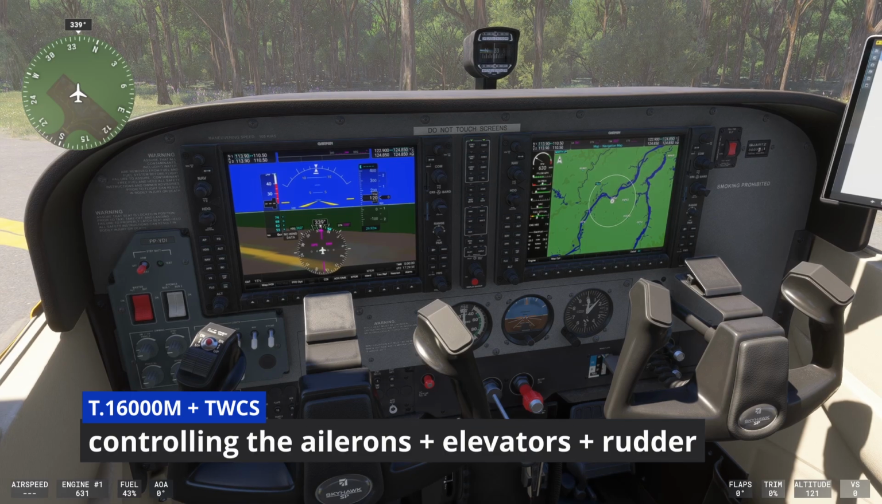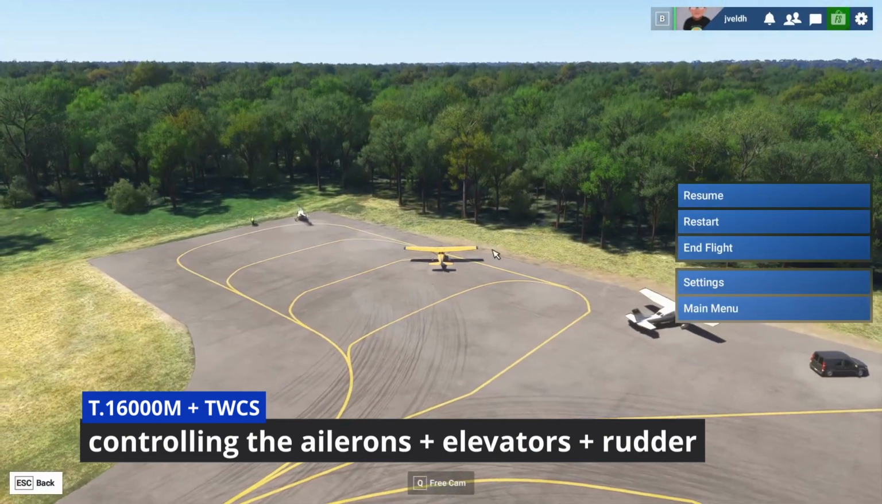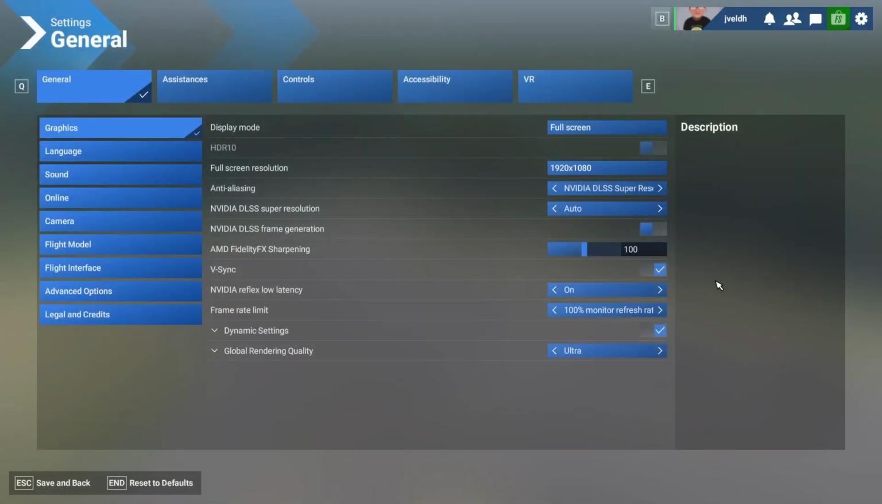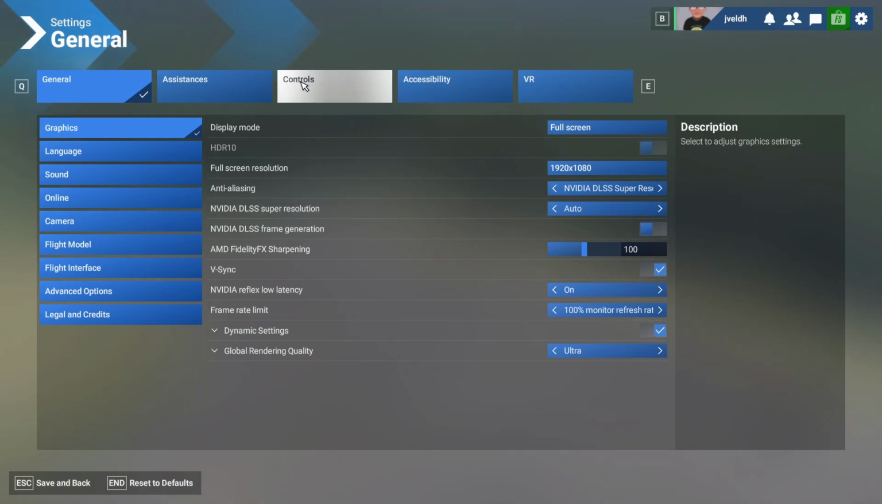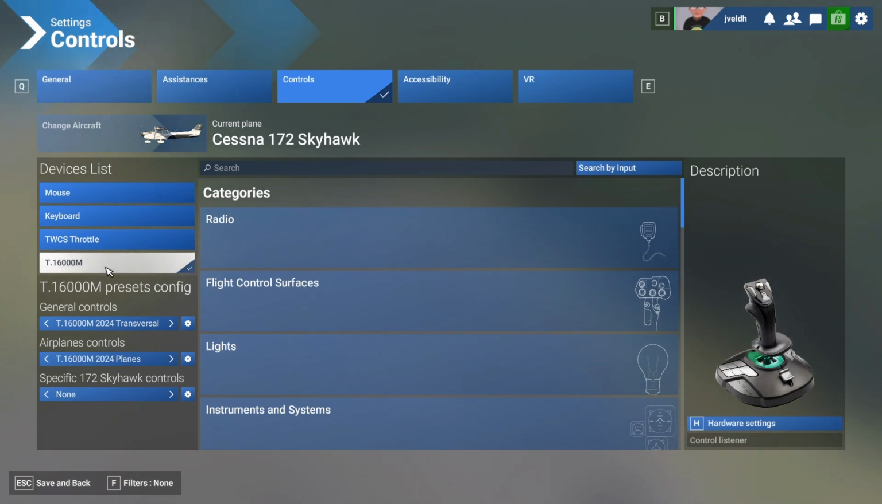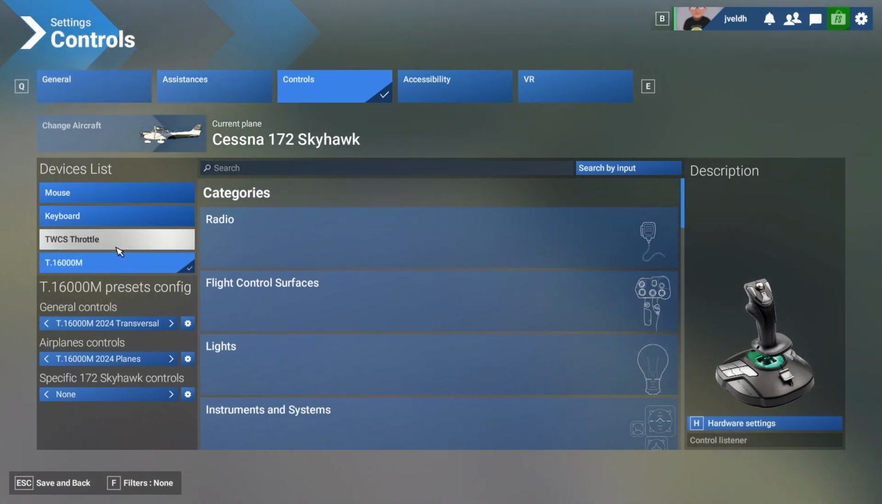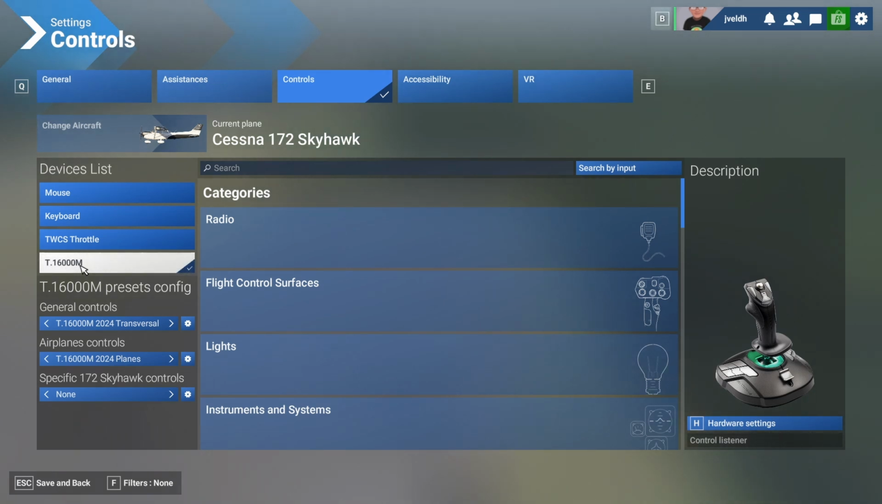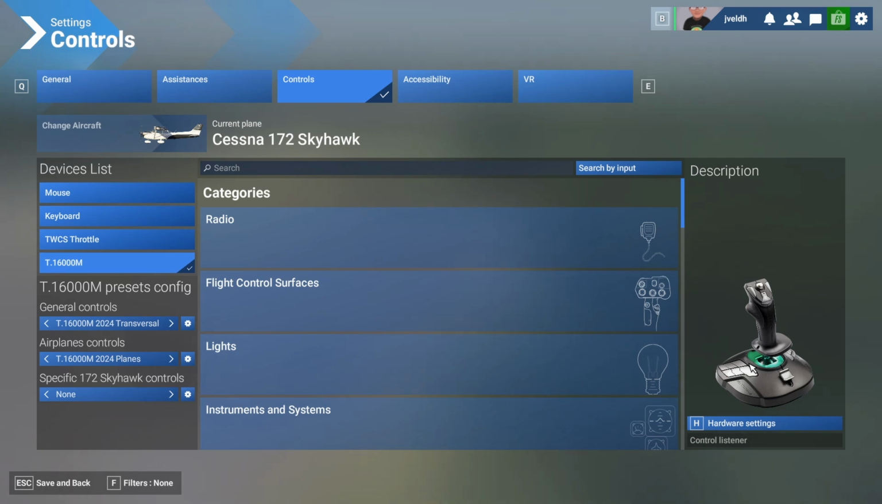So the first thing you need to do, of course, is go to the settings menu. If you hit escape on the computer, it will bring you to this menu. You go to controls, and there you will find both the TWCS throttle as well as the T16000 mic. We want to start with the T16000 mic, which is the joystick. I've got an older version, not this one, but I would say the buttons are still the same. So we're going to make a duplication of the default profile.